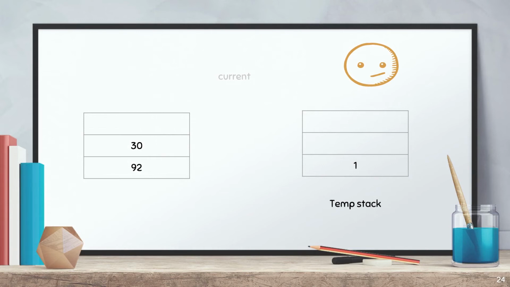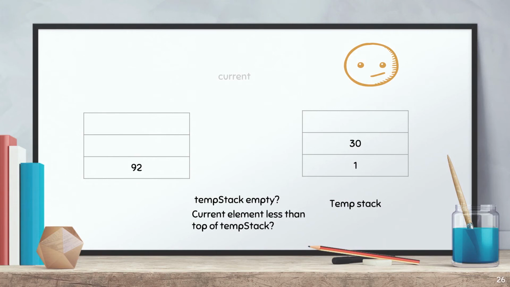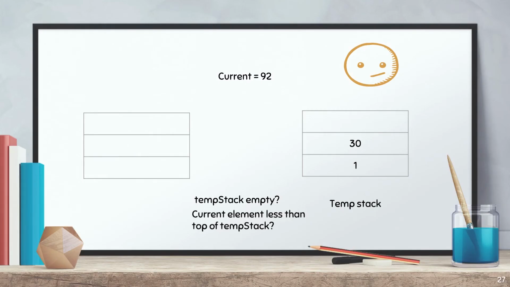Current is now 30. We ask same two questions here. Is temp stack empty? No. Is top of temp stack greater than the current one? No. So we push number 30 on top of temp stack. Next, we are at 92. We again ask those same two questions. Is temporary stack empty? No. Is top of temp stack greater than the current? No. So we move number 92 to the top of temp stack.